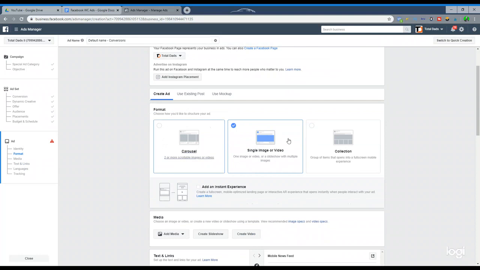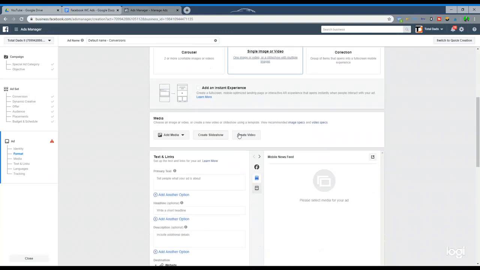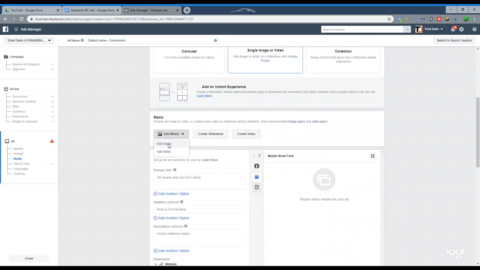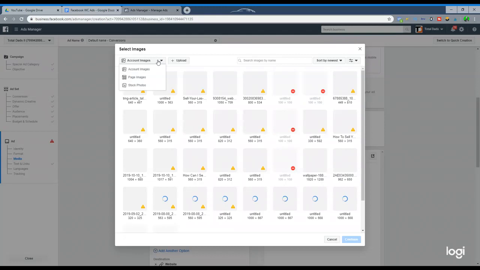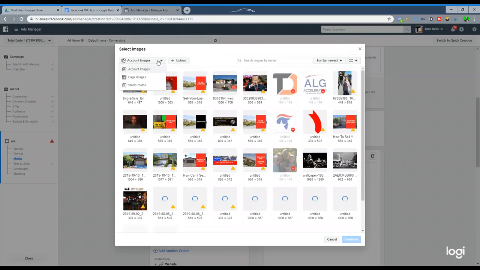So if you want to do a carousel, a single image or video or collection, I'd say 98% of the time I'm selecting either image or video. So add media, I'm going to add an image, and Facebook allows you to use images from Shutterstock, which is a stock photo company. I tend not to use photos from stock photos. They just don't work as well. I sometimes do use them if there's something really weird to catch their eye.